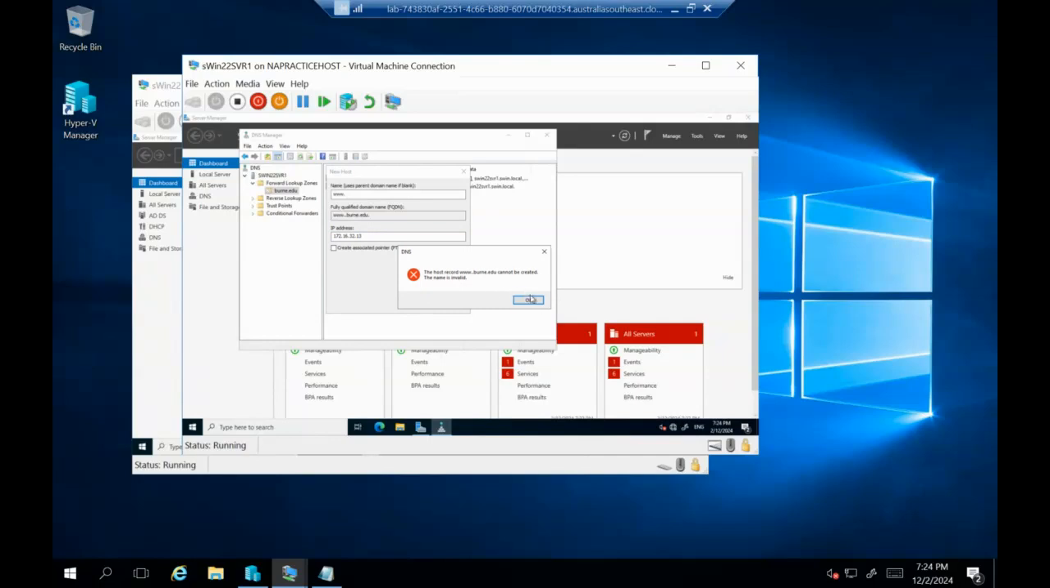Add host. The name is invalid. Multiple dots, yeah.